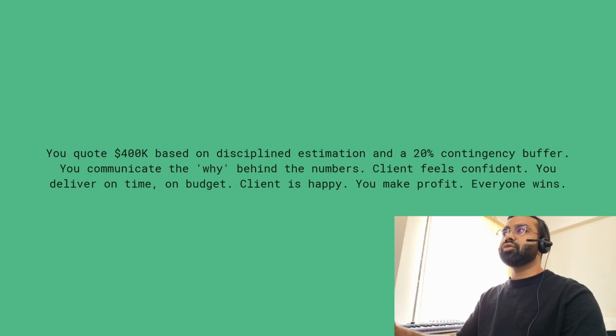Here's what happens with accurate estimates. You quote $400,000 based on disciplined estimates and a 20% contingency buffer. You communicate the why behind the numbers. Client feels confident. You deliver on time and on budget. Client is happy. You make profits. Everyone wins. The difference is method, not guessing, not pessimism, not optimism. Estimation has a structure. Follow it.